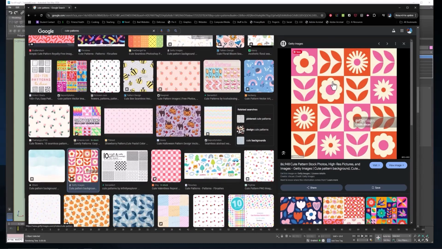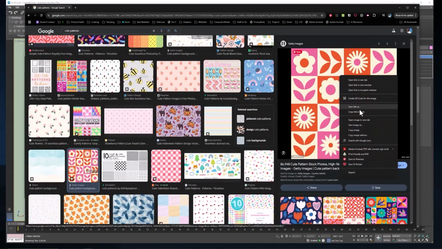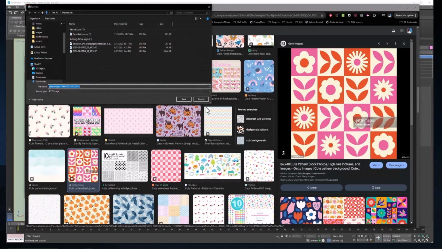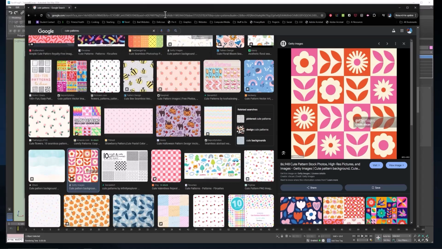I'll save this one. I'm going to use this one for flowers. And you just simply right-click on the preview, save image as, and put it in your downloads folder. You don't have to put it in your images folder because we're just going to use it for Photoshop.